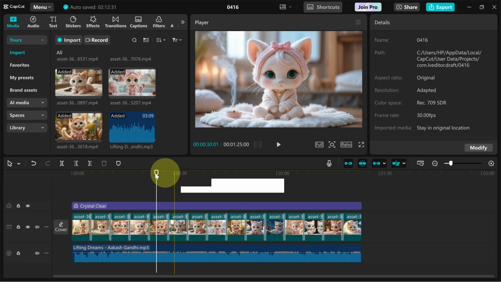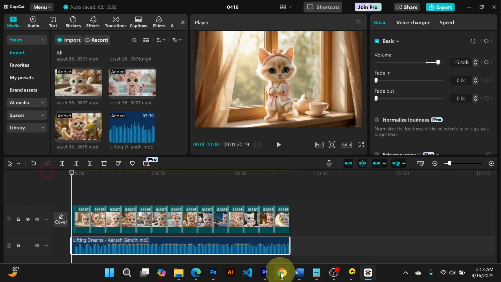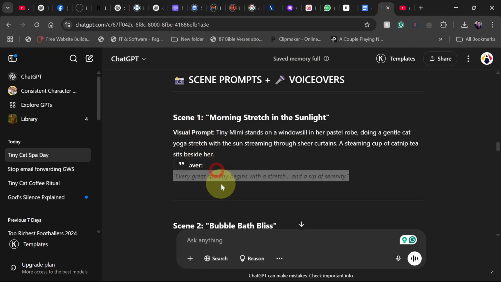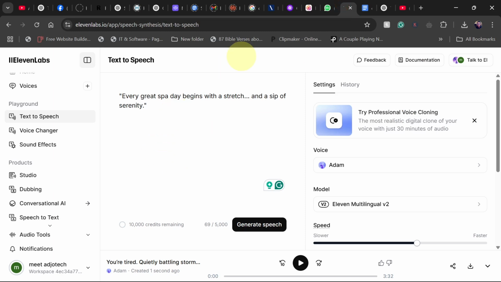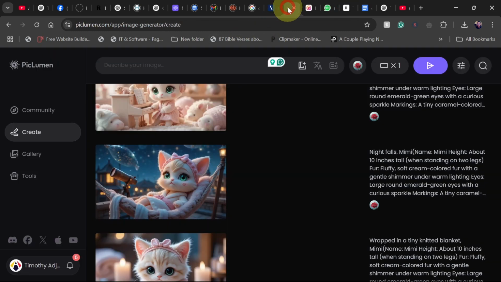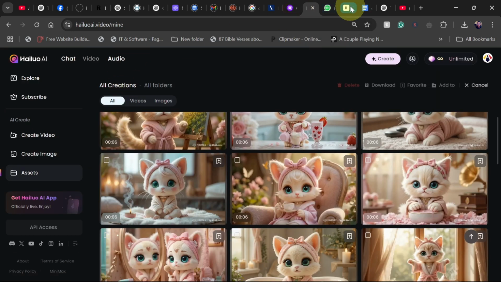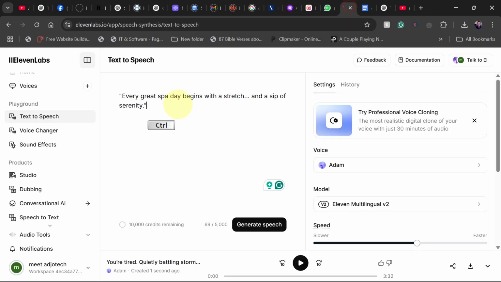Okay, so this is already looking amazing. If you want to add a voiceover, just go through your script, copy the voiceover under every scene, then use your favorite AI voice generator like ElevenLabs, or Minimax is also having an audio generator. You can use that as well. So I will use this, and then I can generate this.